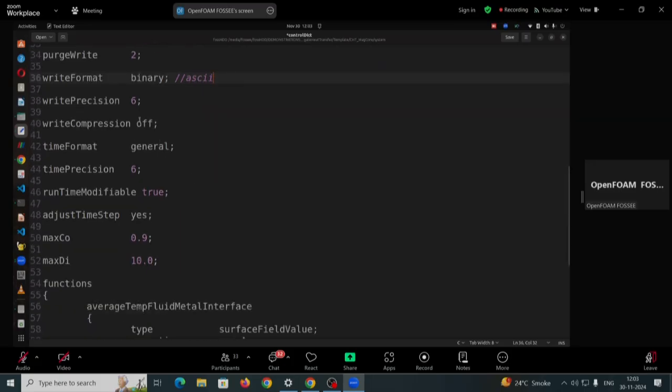Then these are just write precisions. How many decimal places you want. Then yeah, this is something very important, runtime modifiable.